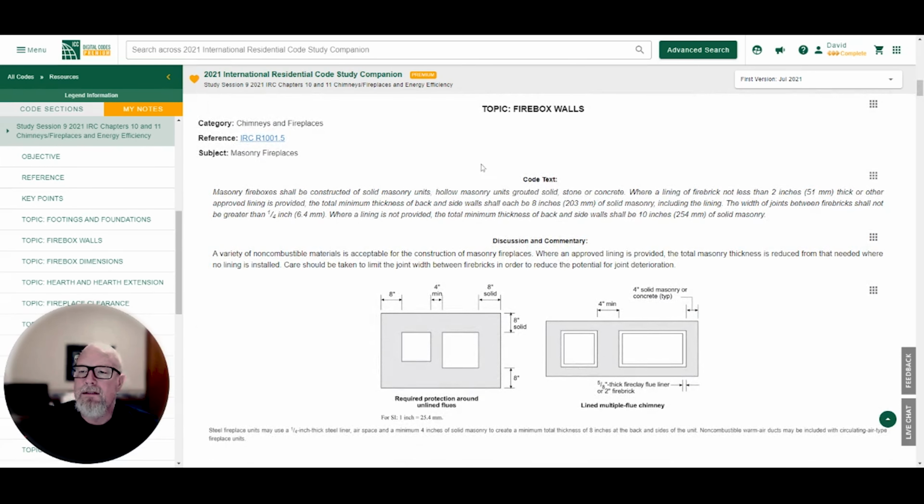Firebox walls, section R1001.5. Masonry fireboxes shall be constructed of solid masonry units, hollow masonry units grouted solid, stone, or concrete. Where a lining of fire brick not less than 2 inches thick or other approved lining is provided, the total minimum thickness of back and side walls shall each be 8 inches of solid masonry, including the lining. The width of joints between fire bricks shall not be greater than 1/4 inch.